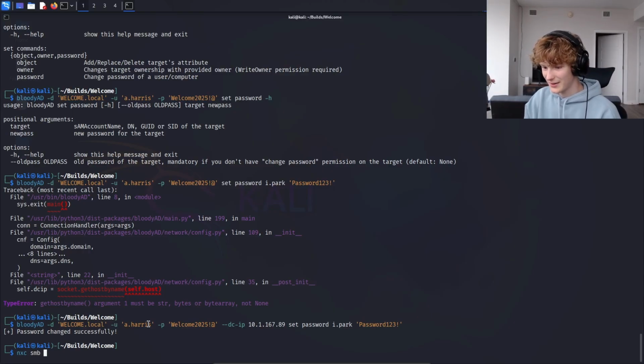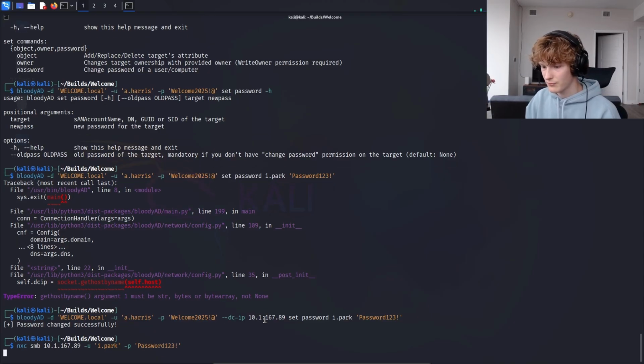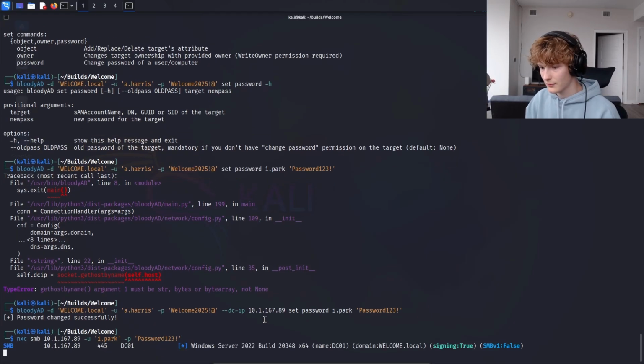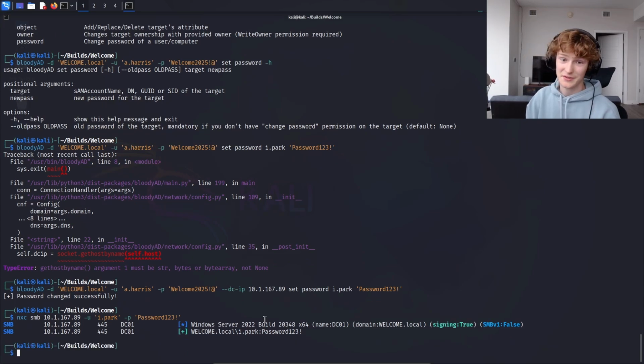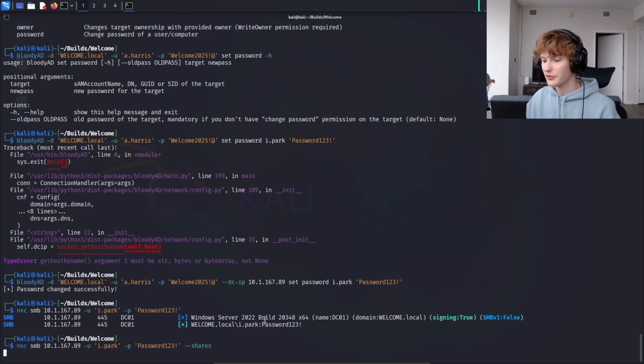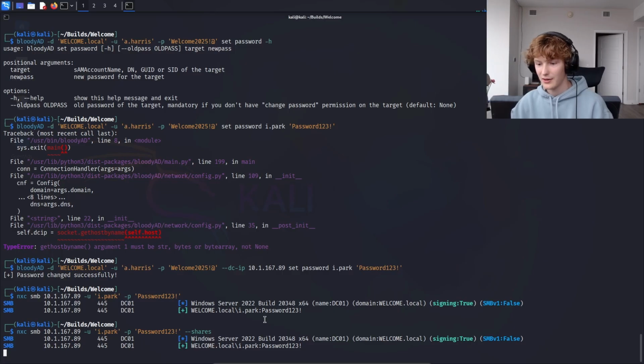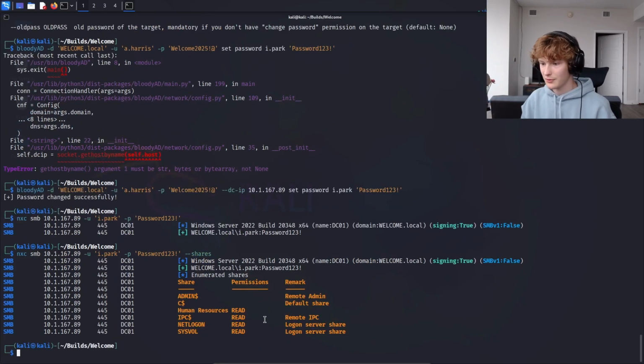Netexec SMB RIP -u i.park is our user, and then our password of password123 exclamation point. And we see we have successfully authenticated, and this is where the enumeration process starts again. Right? It's just a big loop. We compromise another user, and then we enumerate the system again. And it looks like, unfortunately, the shares are the same as before, but this is why we took BloodHound information.